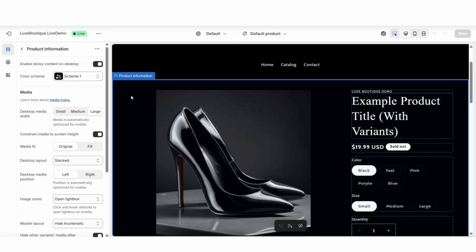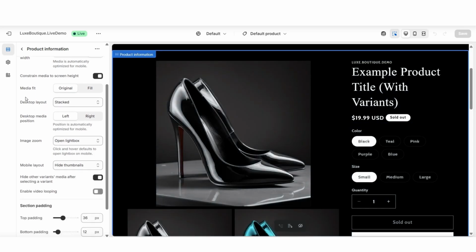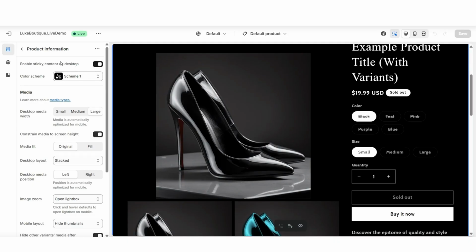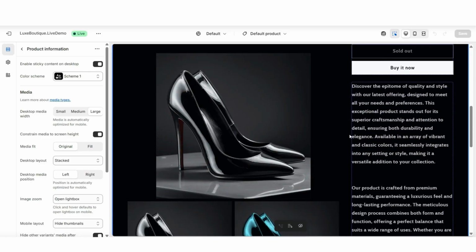So when you click on the product information box, over here you'll see a variety of different editing options that you have for different ways you can customize this section. To start, you can choose if you would like to apply a different color scheme to this section, and also if you would like to remove the sticky content animation. That's going to be this animation over here that happens when customers are scrolling through your product page.